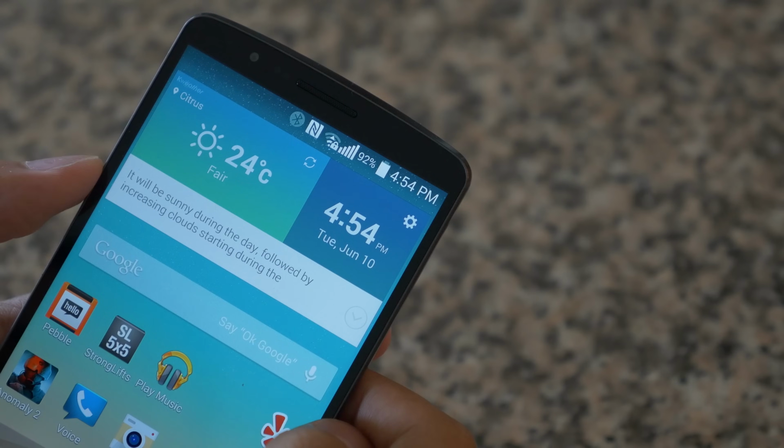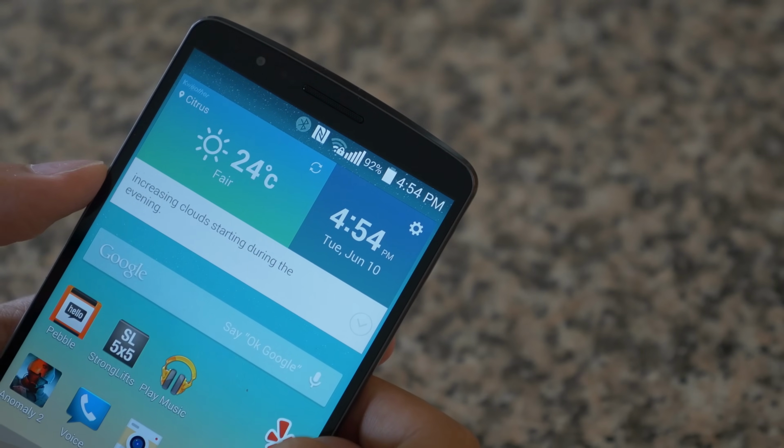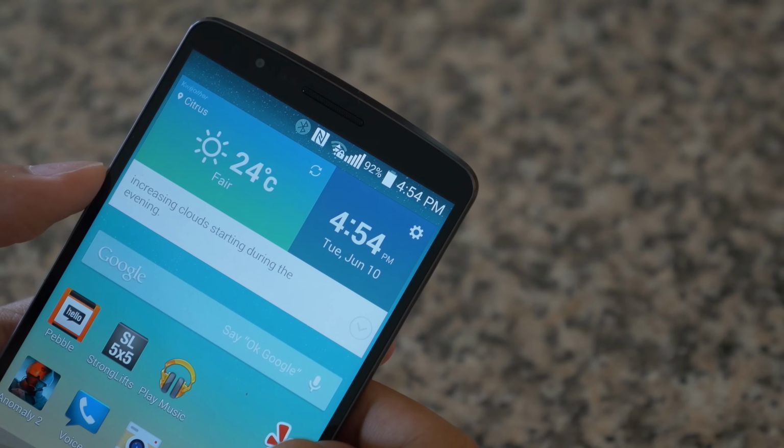It will be sunny during the day, followed by increasing clouds starting during the evening. Well, how nice of you to tell me.